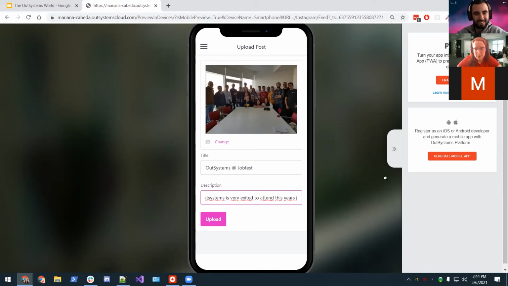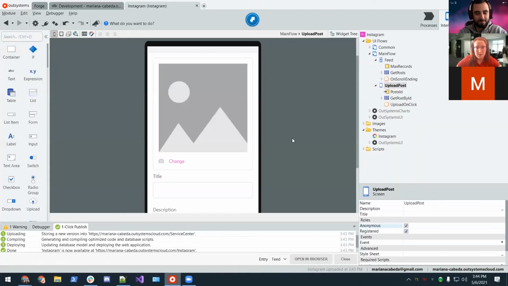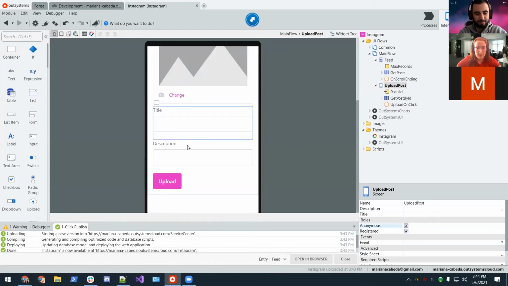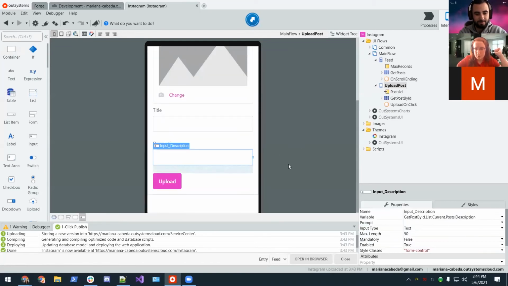Oh, actually, if you see when I was typing, I can't type anymore. And that is probably because I have a restriction of the number of characters that I can add to that element, but I want my description to be bigger. So let's see what we can change over here. So the description input actually has a length of 50 characters, which I've probably already hit. So let's change this to 100.